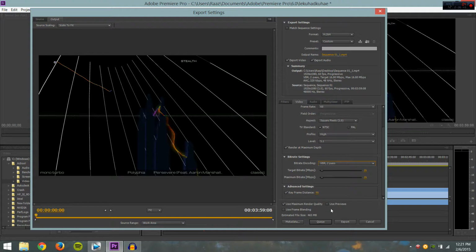Then all you do is press Q, you go through the Adobe Media Encoder, or you could just do a straight up export. If you guys have different tasks running in the background, by all means use Q so it can render in the background while you do whatever you want. But there's really not much of a difference.